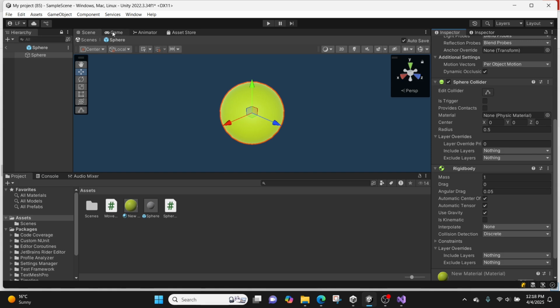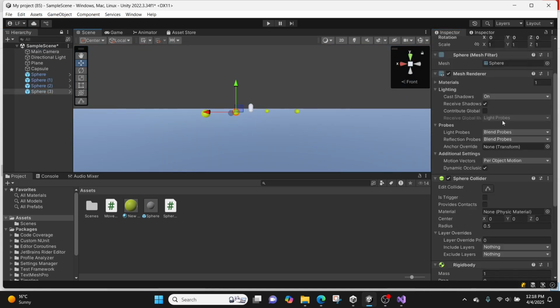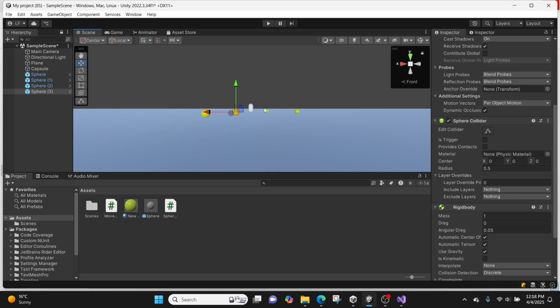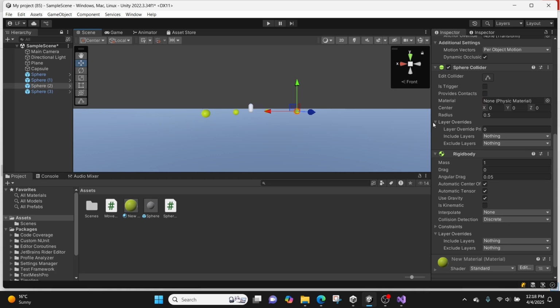So let's go back. Let's check this one. This one has a sphere collider and a rigid body. Check this one. This one has a sphere collider and a rigid body, and this one, sphere collider, rigid body, and this one has a sphere collider, rigid body. So they all have rigid bodies. So let's see now when we interact, when we bump into them, what would happen. Let's play the game.